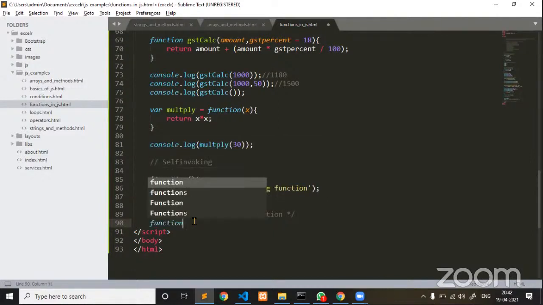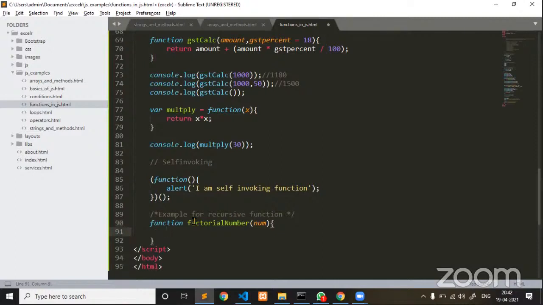So function followed by factorial. This is the function name, factorial of number. Guys, listen carefully. Here you have to pass number as a parameter. Within that, I'm going to write a logic. First, in case the number is equal to 0, it should always return 1. Else, in normal cases, we are going to return.